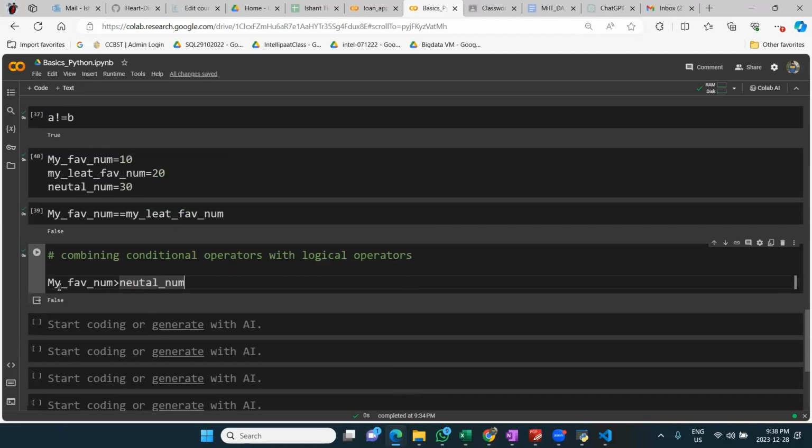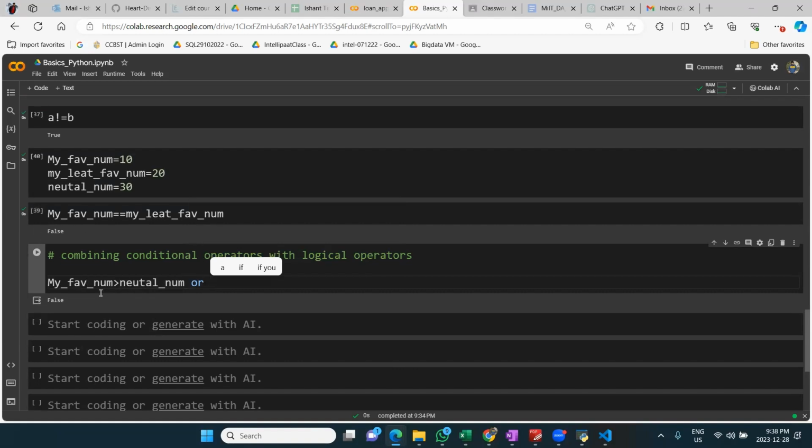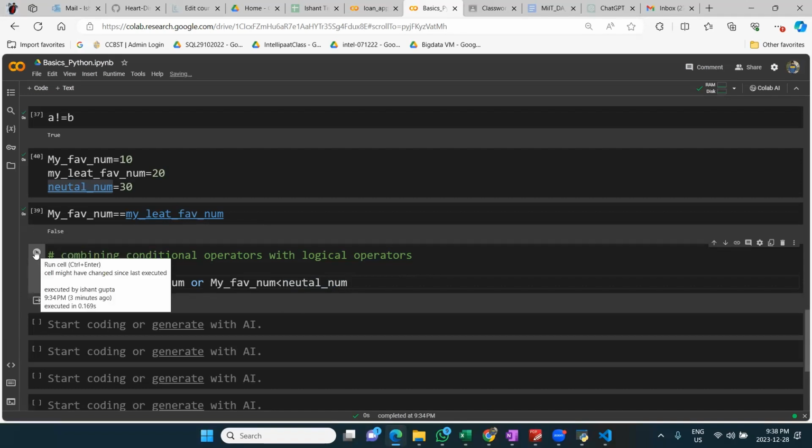So guys, now look at this. My favorite number is greater than neutral number, or my favorite number is less than neutral number. So what should be the answer here in this case? True. The answer will be what, Mehak? True. Why true? Because one condition is true. So for the OR, if one condition is true, then answer is true.